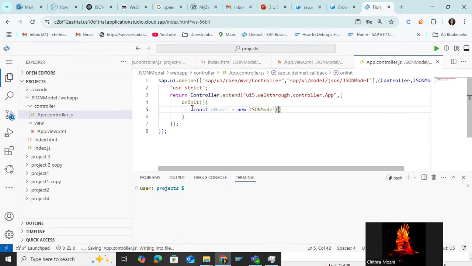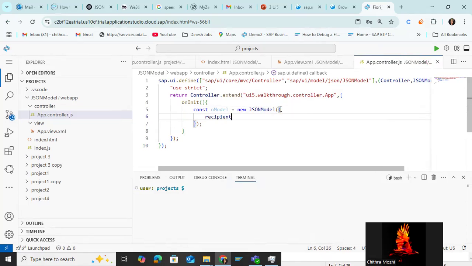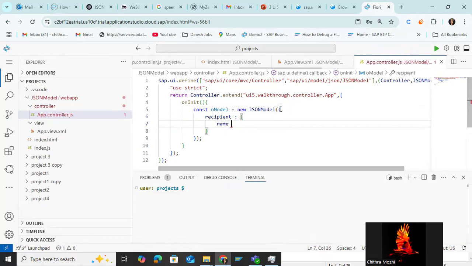Within this we'll create a function and close it. The JS object we need to declare in the JS object methodology. We are going to use dummy data here: recipient, then a colon, and you give some data here. Within that we should give a name key-value pair. Just give name equal to Chitra. So I have given dummy data.